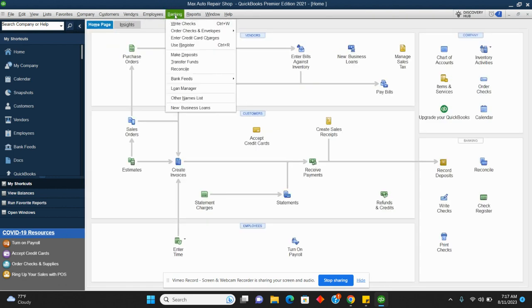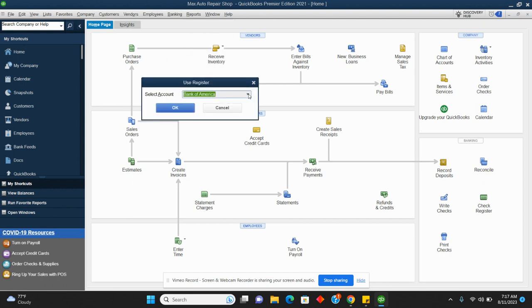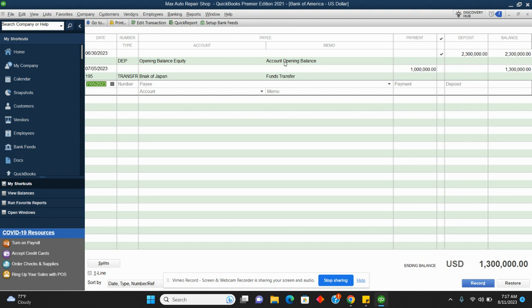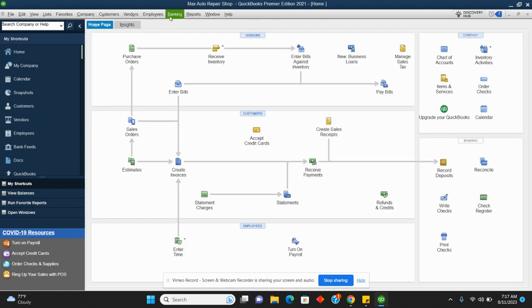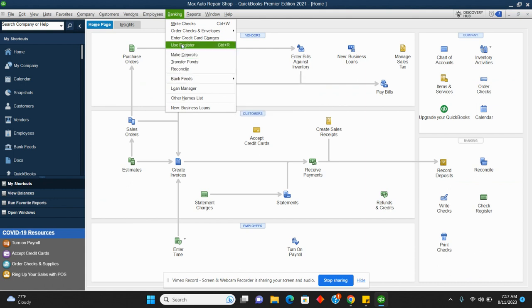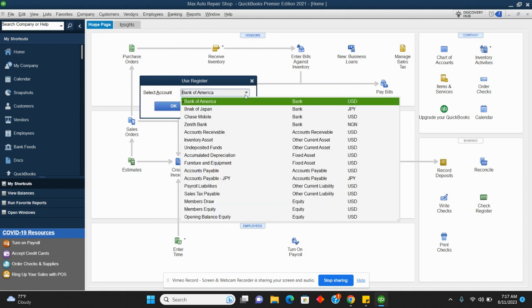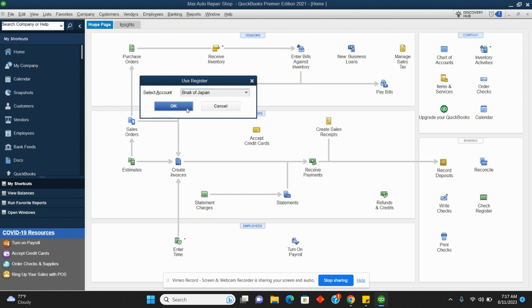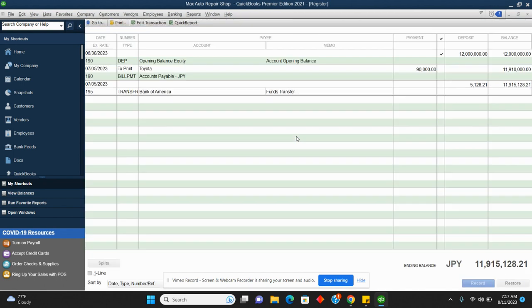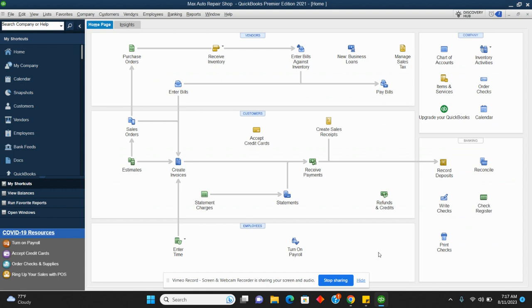So if I go to banking, use register, and then I click on Bank of America, you can see here this is the fund transfer. And then if I go back to banking, use register, and I select my Bank of Japan account, you can see again we have the equivalent. This is a transfer here from Bank of America. So that is how to treat your bank transaction.